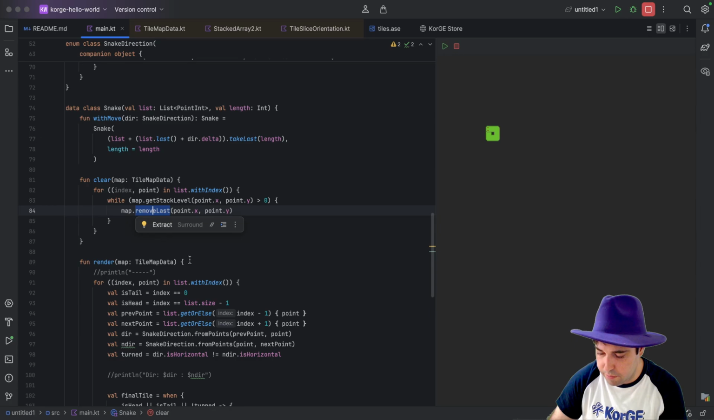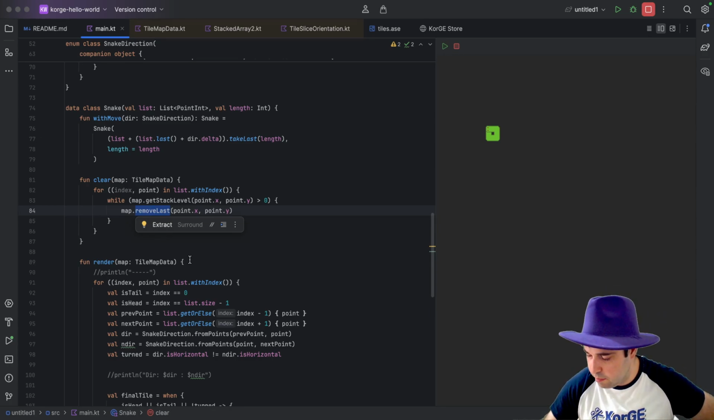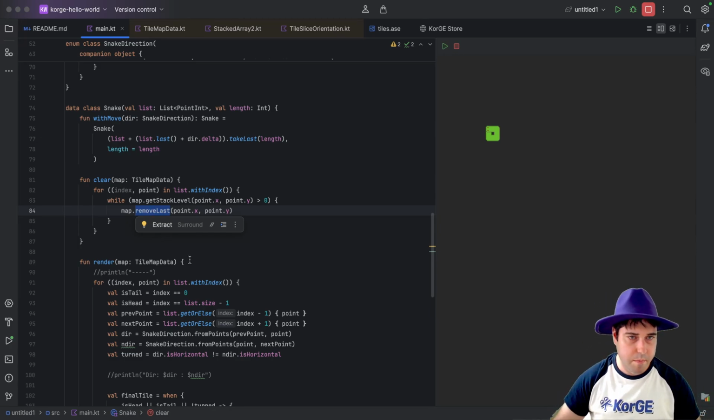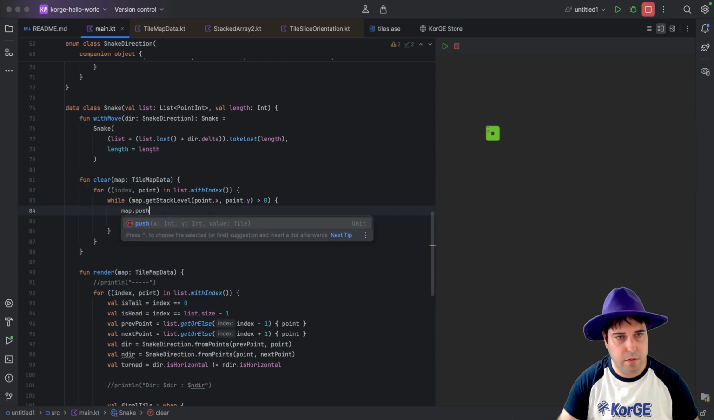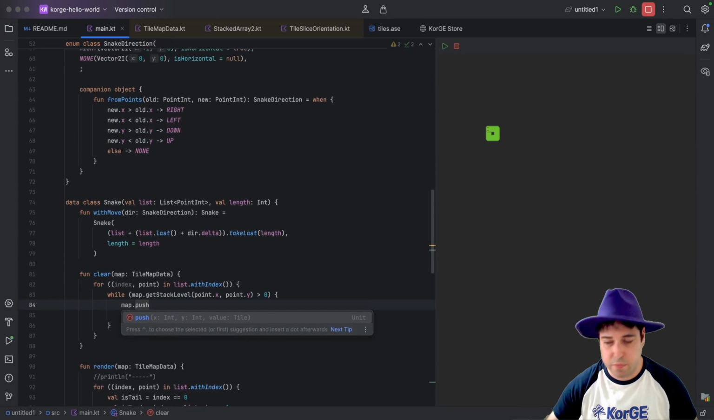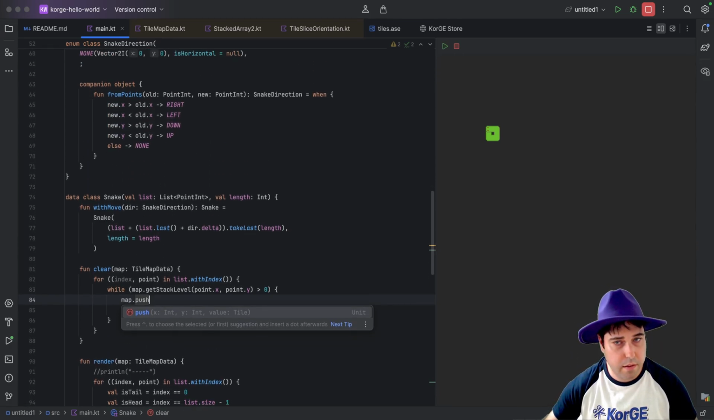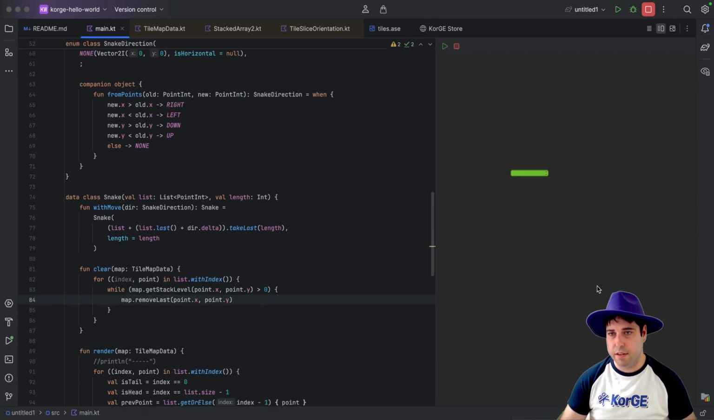and we should also provide overloads, maybe a pop, because there is a push, it should be a pop also. Tile stack. So now we have the clear working properly.